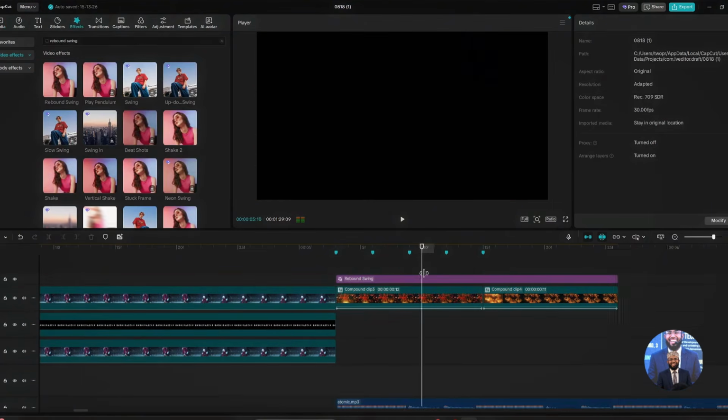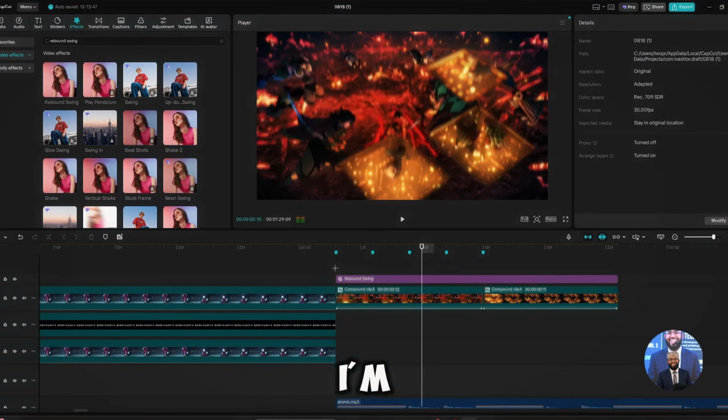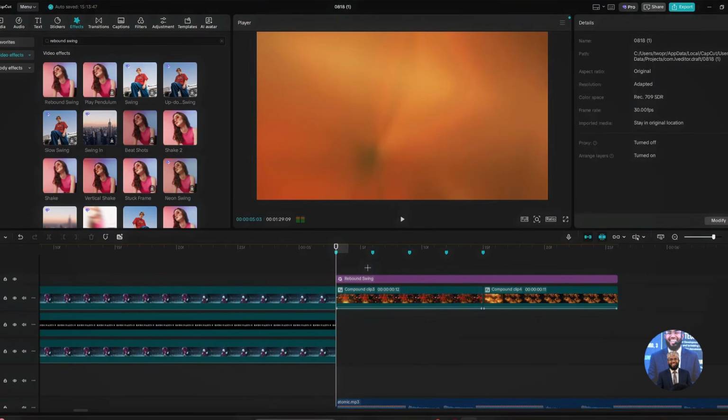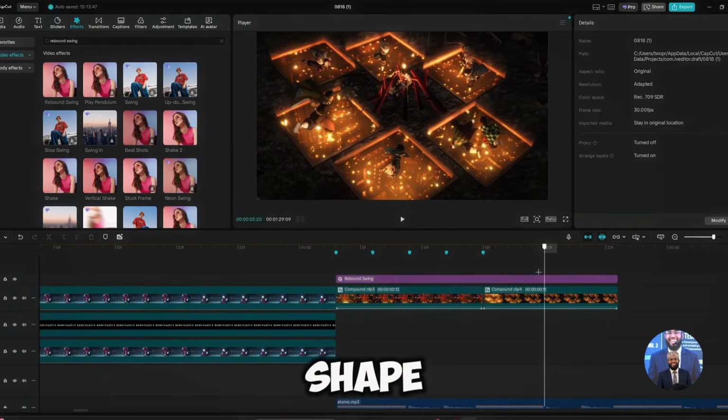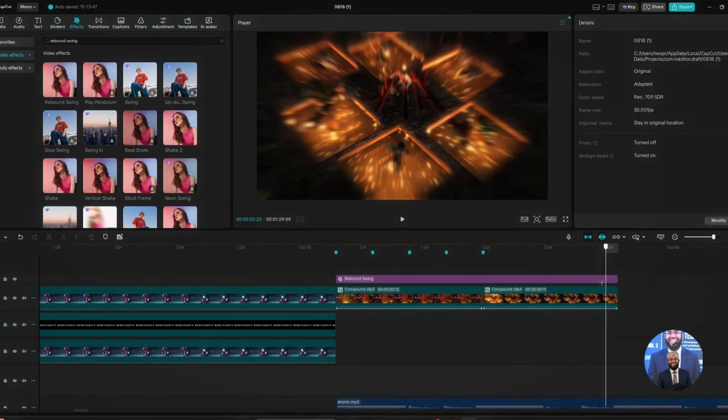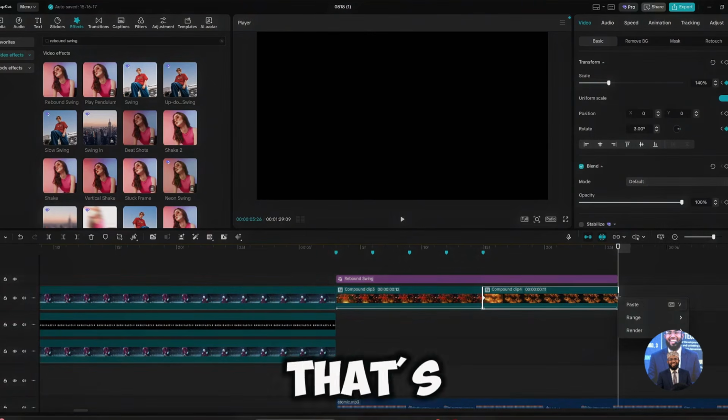I'm going to play it real quick for you guys and show you what it does. See, it adds a little bit of shape to it, so it looks like it's never stopping moving, if that makes sense. So that's how I do my text masking, burst and transitions.